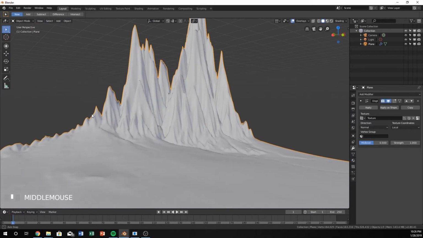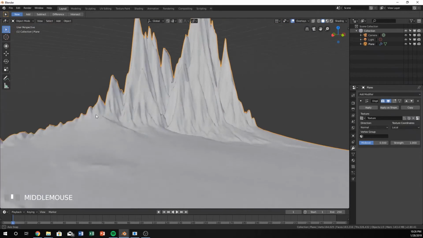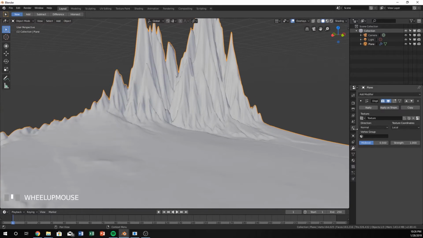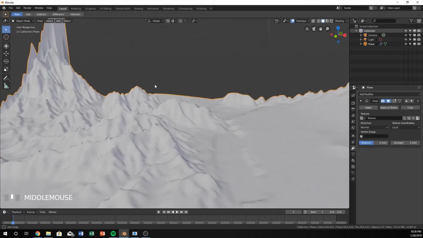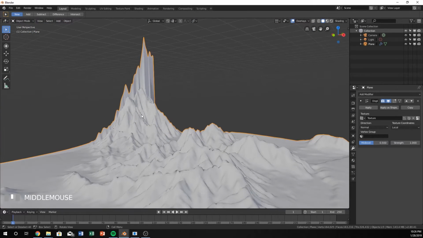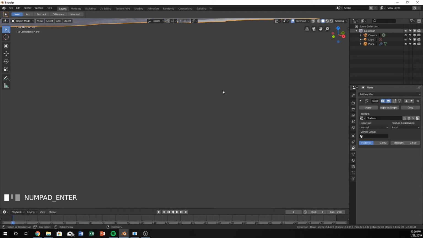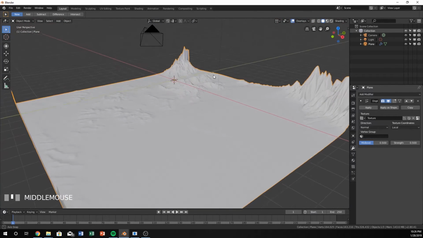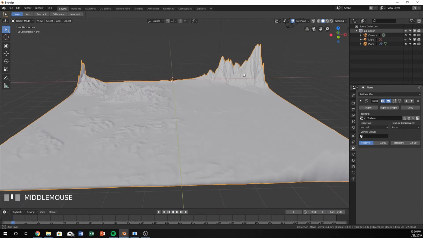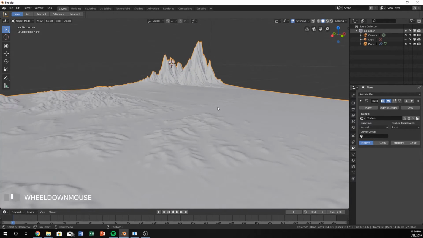If you look around, you can get some of these. The only thing that's really weird is that it's just too extreme. The highs are really high and the lows seem really low. So we can fix that just by decreasing the strength to 0.5 on the modifier, and our highs got a lot lower and our lows got a lot higher.